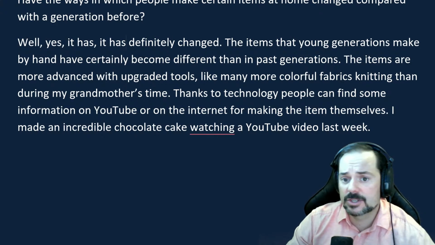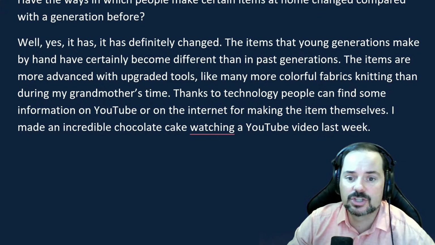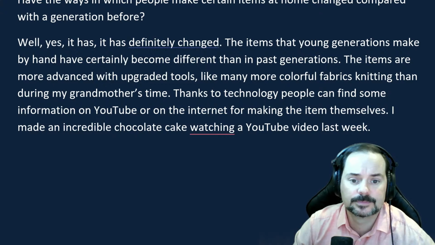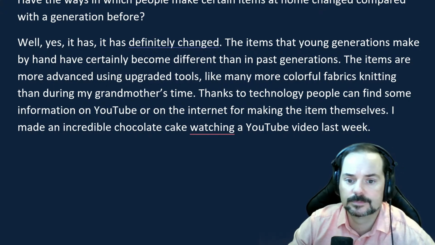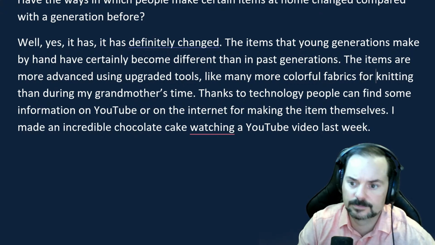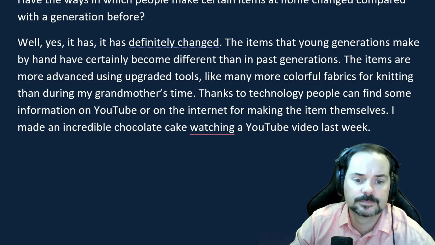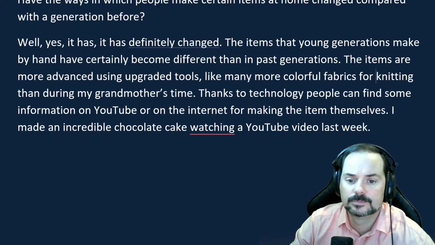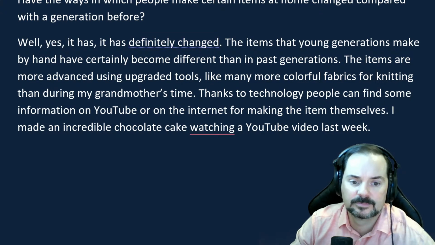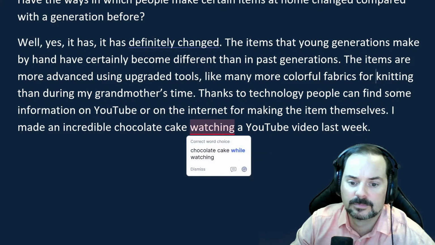Have the ways in which people make certain items at home changed compared with a generation before? Well, yes, it has. It has definitely changed. The items that young generations make by hand have suddenly become different than in the past generations. The items are more advanced and using upgraded tools like many more colorful fabrics for knitting than during my grandmother's time. Thanks to the technology, people can find some information on YouTube or on the internet for making the item themselves. I made an incredible chocolate cake watching a YouTube video last week.